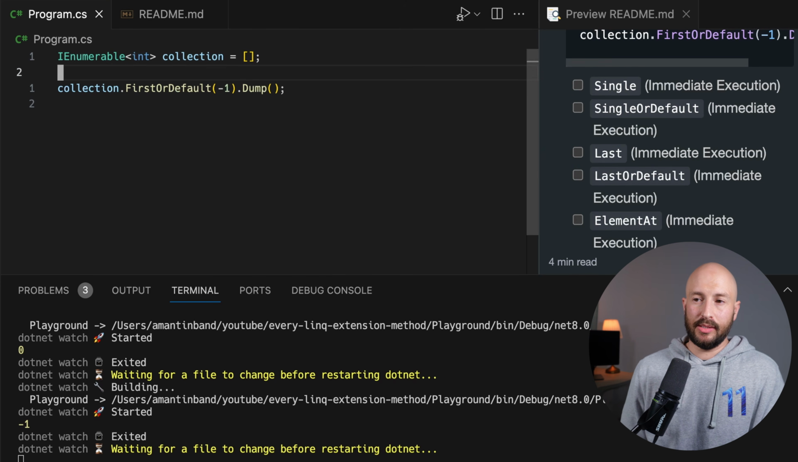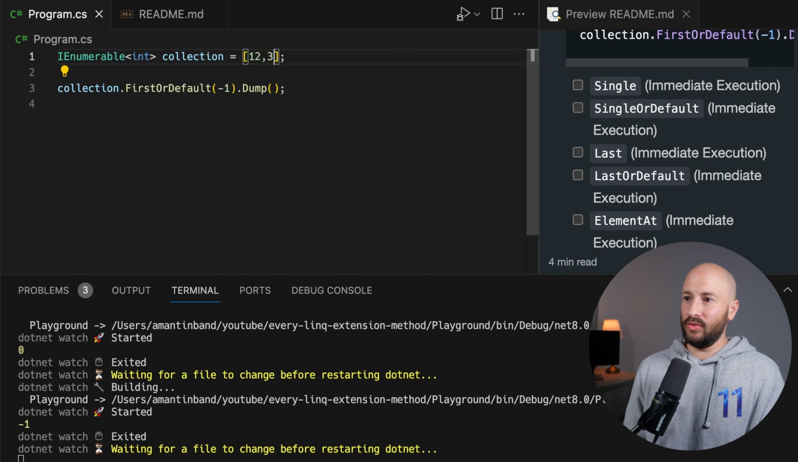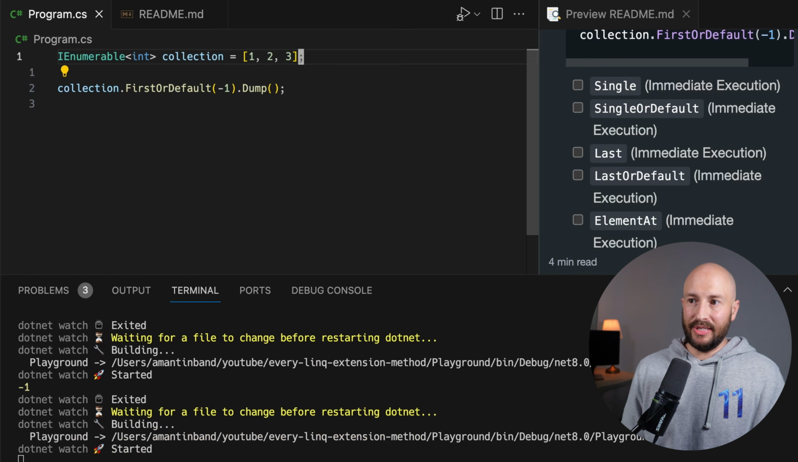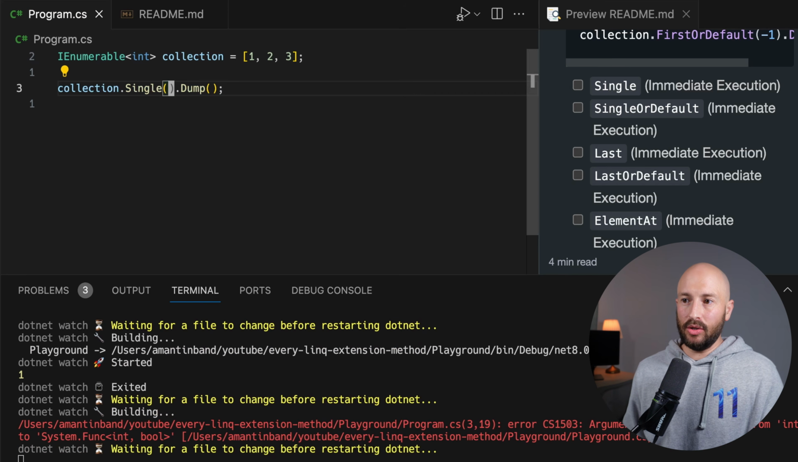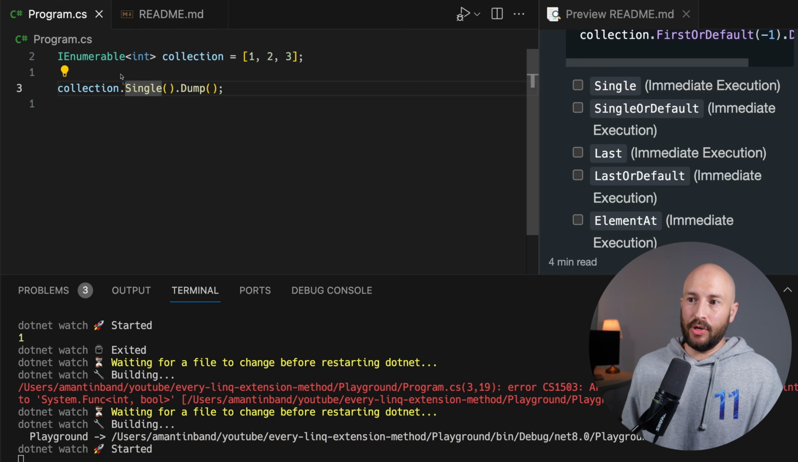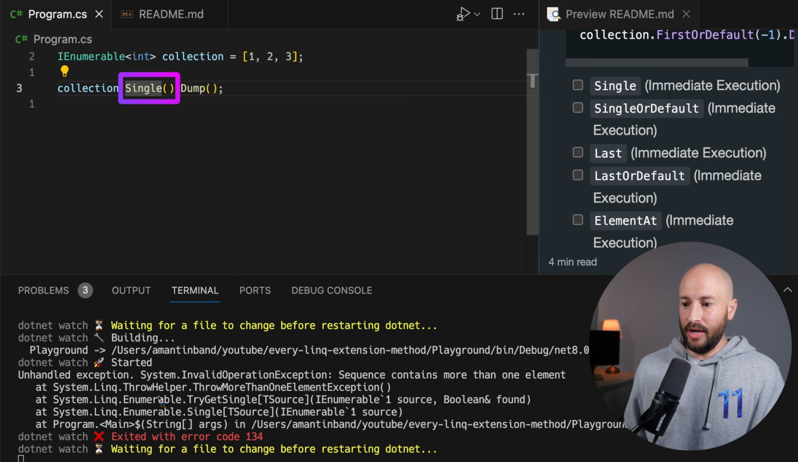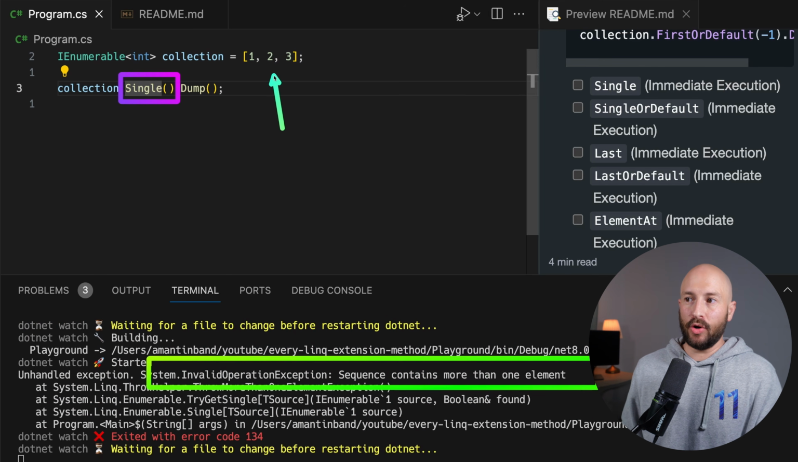So this is pretty similar to the FirstOrDefault, but with a small nuance. So let's imagine we have 1, 2, and 3. And now we call single. Single, unlike first, doesn't give you the first no matter how many elements you have in your sequence. Single expects you to have only one element in your collection, meaning that if we call single currently, then it'll throw an exception because we have more than one element.